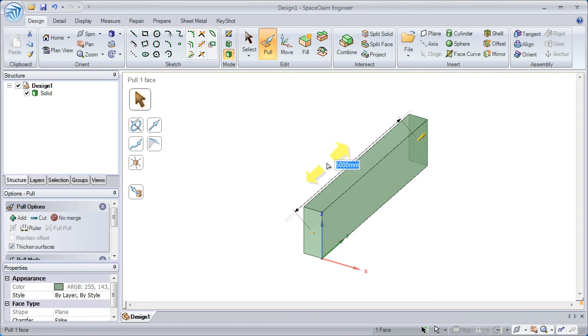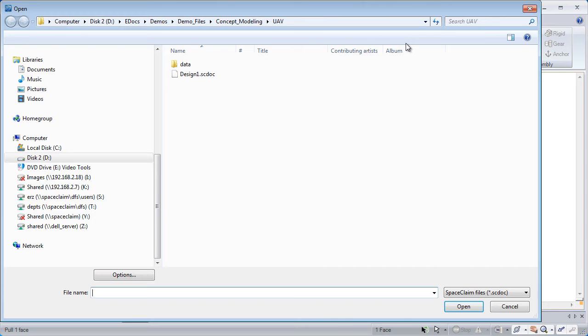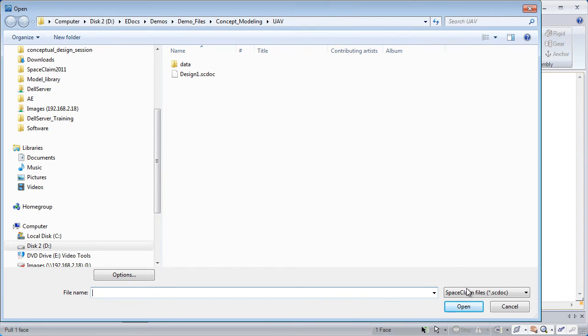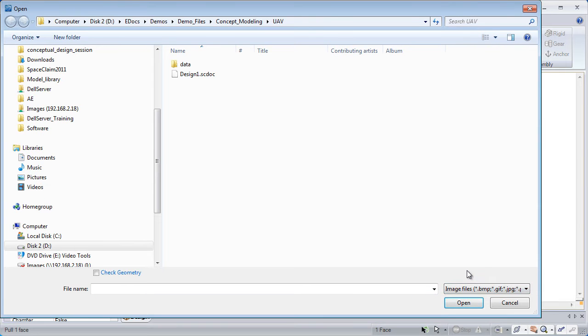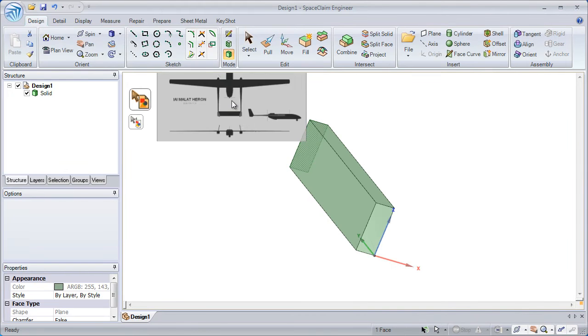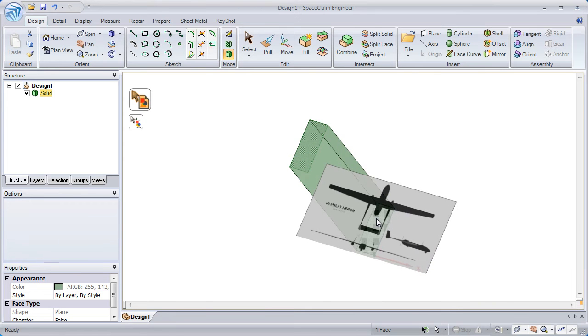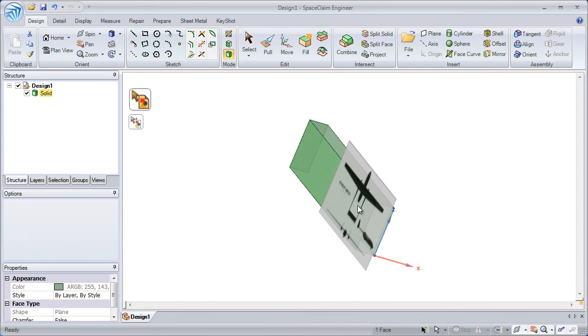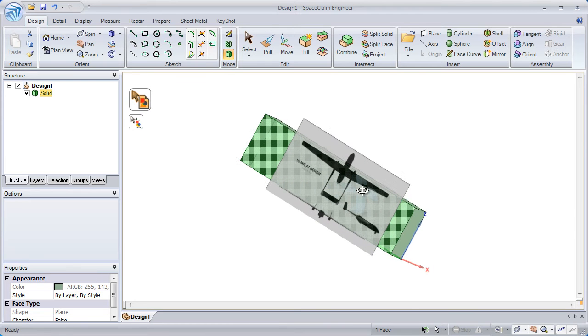Now let's go ahead and bring in that image file and use it to shape our model. To do this, we'll go to Insert File, navigate to the directory with the image in it, select Image Files from the drop-down menu, and select our drawing file. Here you could see that if I hover over any of these faces, I could snap the image to those faces. But before doing that, let's size it up.